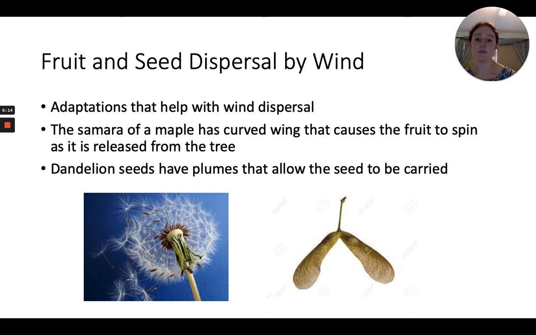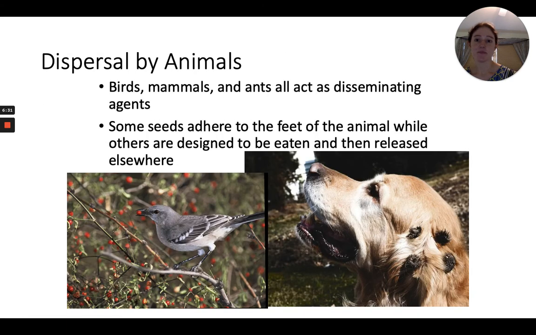Dandelion seeds have blooms, and they allow the seed to be carried away. So if you ever were outside and you kicked dandelions, or maybe you picked them up and you blew them, your parents were probably thinking, oh my gosh, now we're going to have dandelions all over the yard. At least that's what my dad was always thinking, but that didn't stop me from blowing on dandelions anyways.